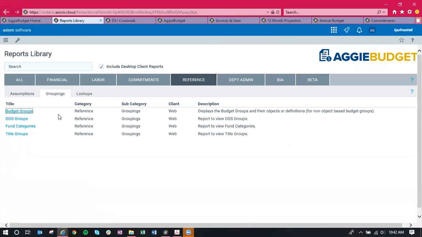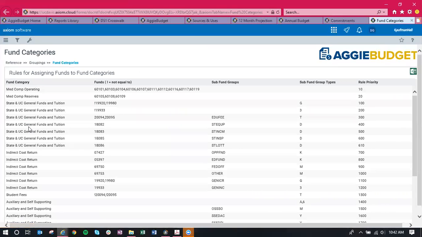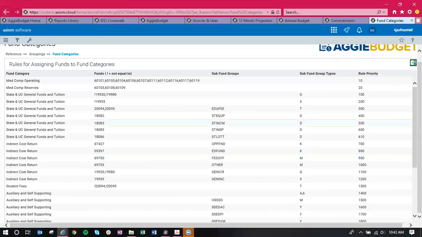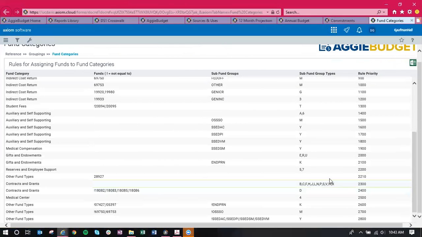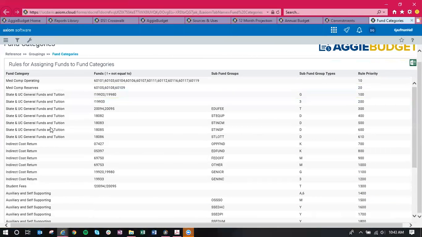And I wanted to show you also the fund categories, because we'll see these a lot in the reports. The bucketing of especially large fund types. So the state funds and tuition, all of these different pieces make up what shows up in state funds and tuition. And I'll show you that in a minute in a report, versus indirect cost return, etc. So this is a really good place to go. Contracts and grants are all of these different pieces, to see what falls into each bucket as you're looking at reports.